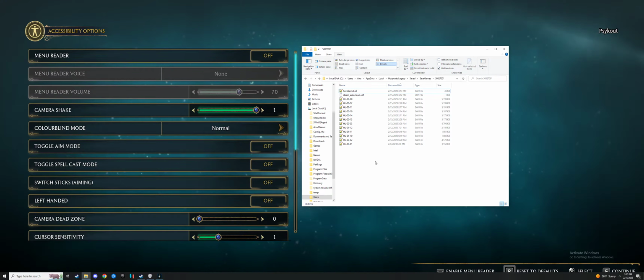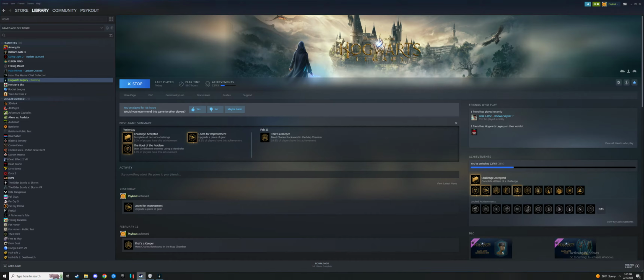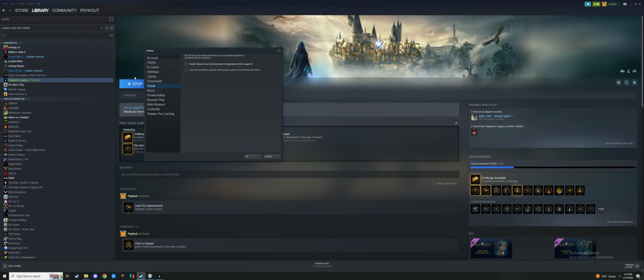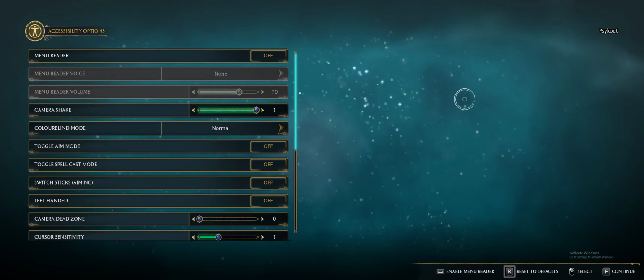So, once we've done this, I will also say we're going to want to go into Steam, into Steam settings, and under Cloud. We want to make sure that Steam Cloud synchronization is not on, because we don't want the Steam Cloud to re-update the file that might be corrupted. So once we make sure that is off, we're going to go back into the game.